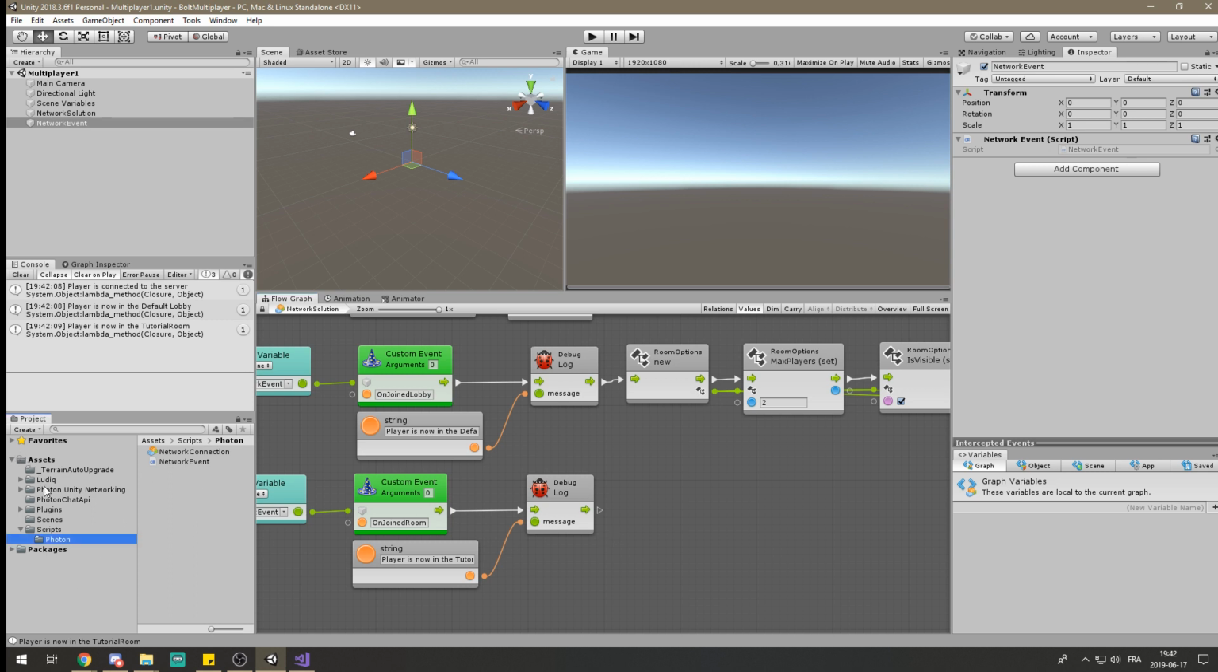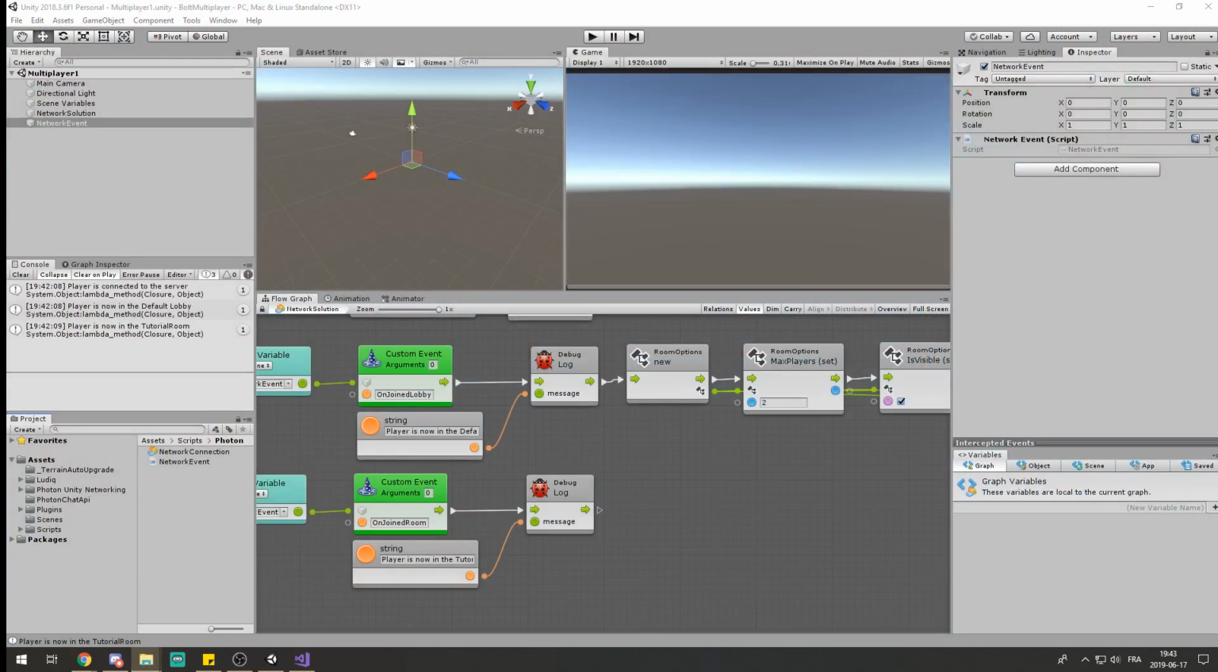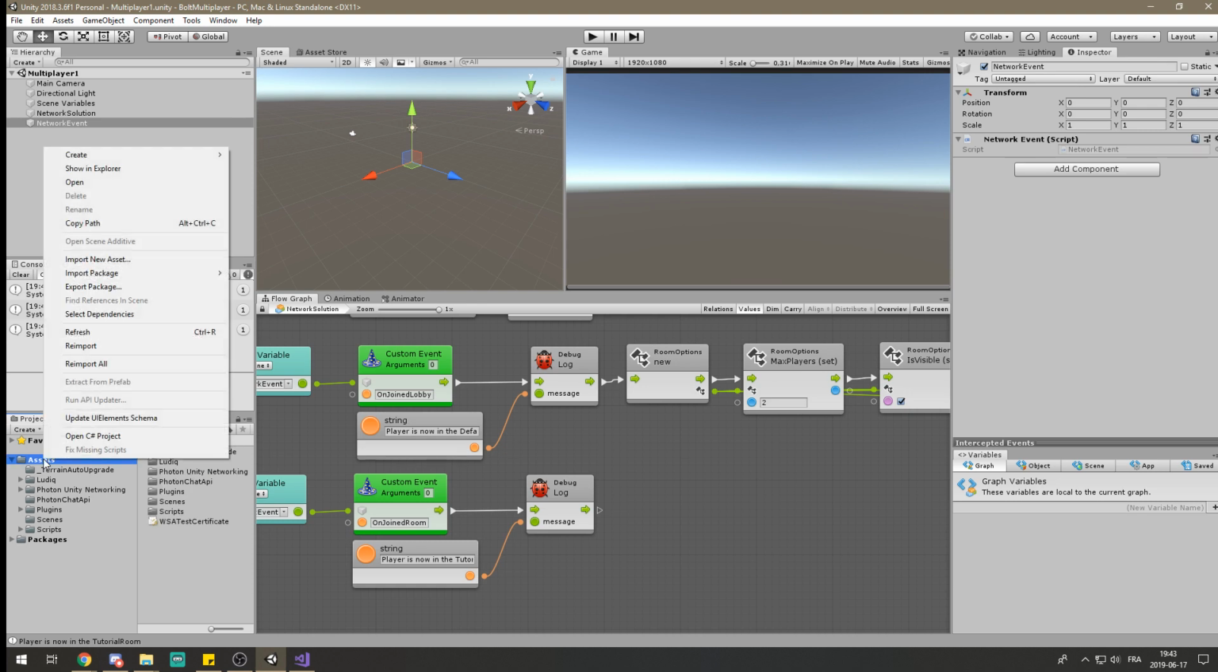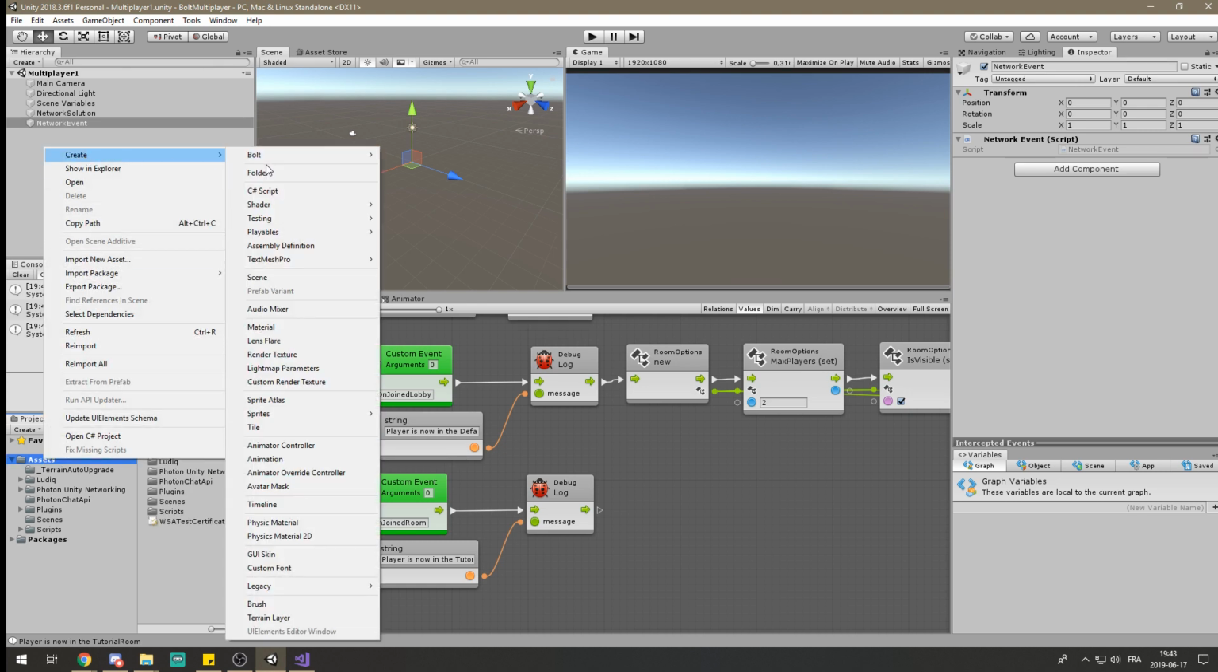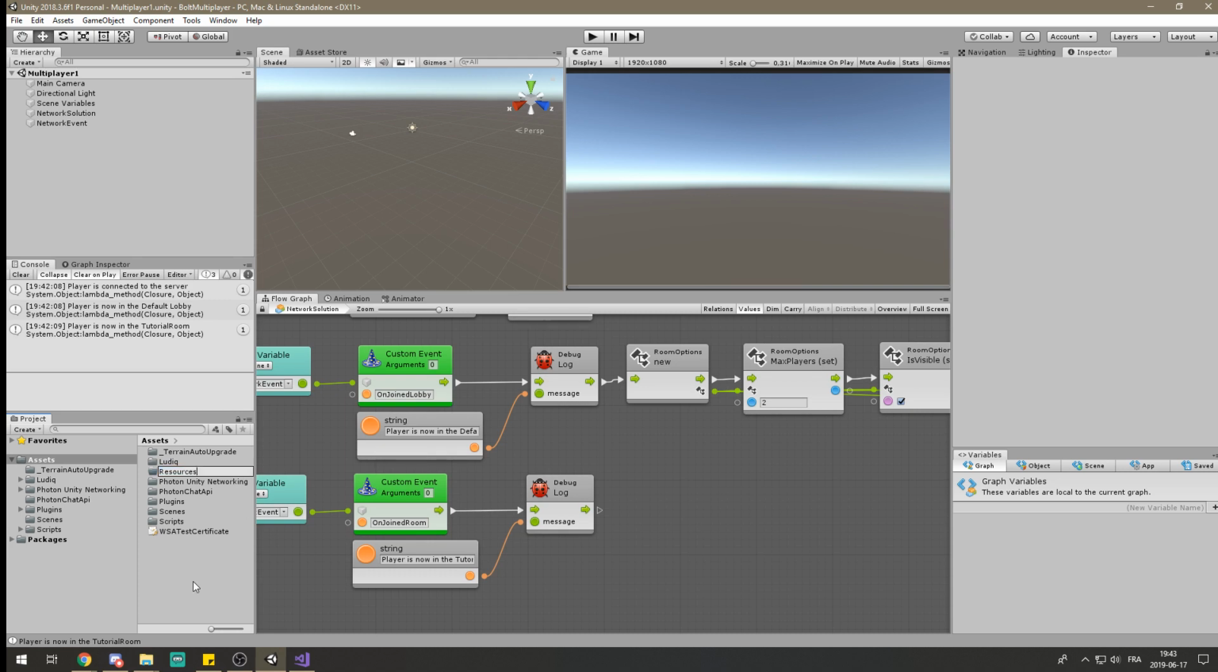First, to instantiate a game object, we need to create a new folder that will be called resources. Let's go into Assets, right click, create a new folder. Let's call it resources. Every game object that will be instantiated by the network needs to be inside this folder, and this folder needs to be at the root of your game.